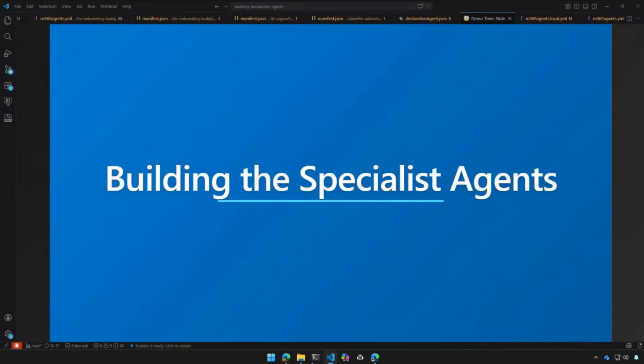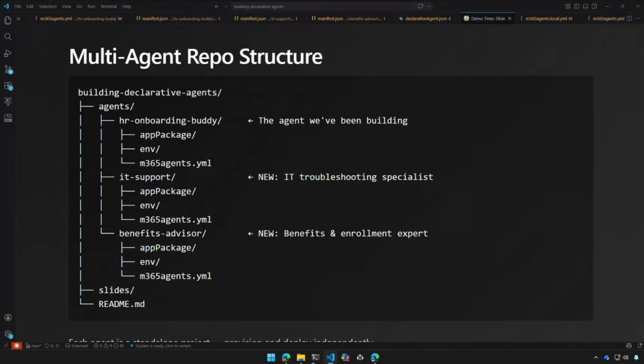So you're going to build this. We're going to build a specialist agent, and I'm going to go back to code. Right now, I basically built it as a multi-agent repo structure. I did some changes in our repo to support this, where now we're going to have on top an agents folder where we're going to have 3 different agents.